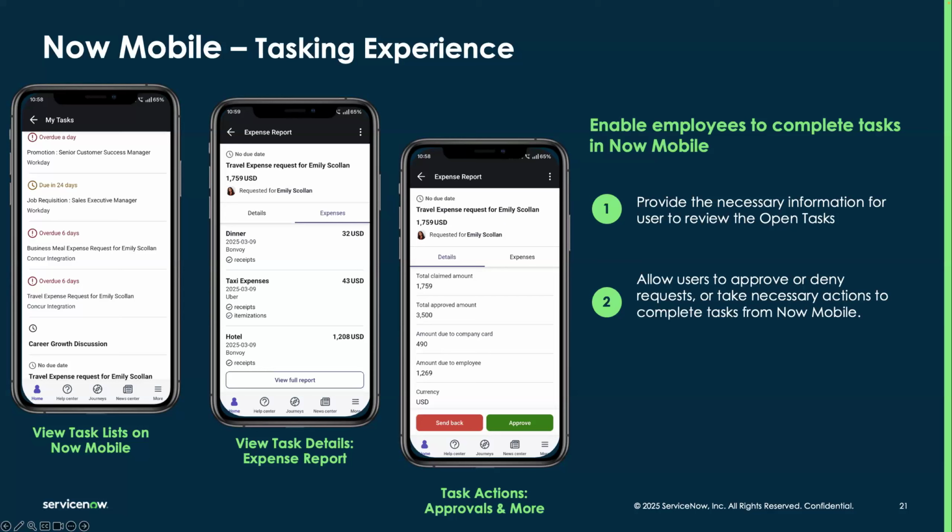They can view the task details. For example, I have an expense report example screenshot here. In case they want to check the expense report, they can check the expenses, they can check the receipts, they can view the full report, they can see all the details that are required, and then make the decision whether they want to approve or reject that particular expense.